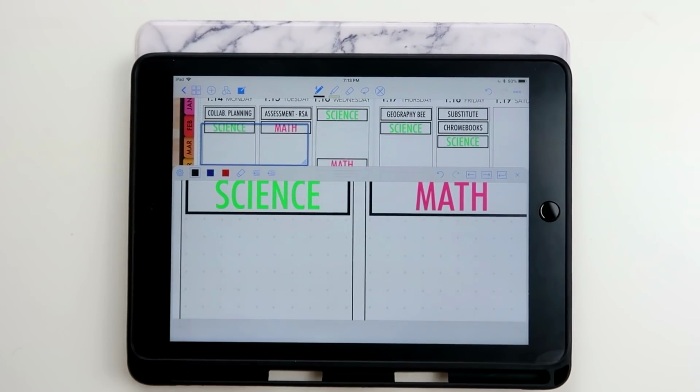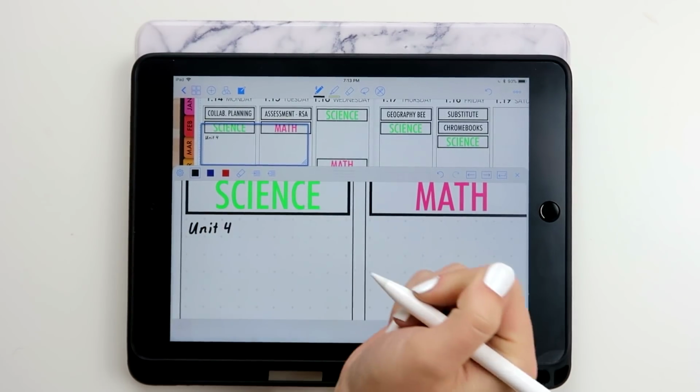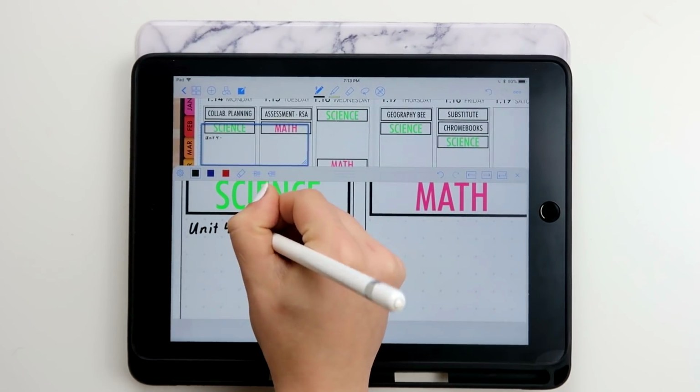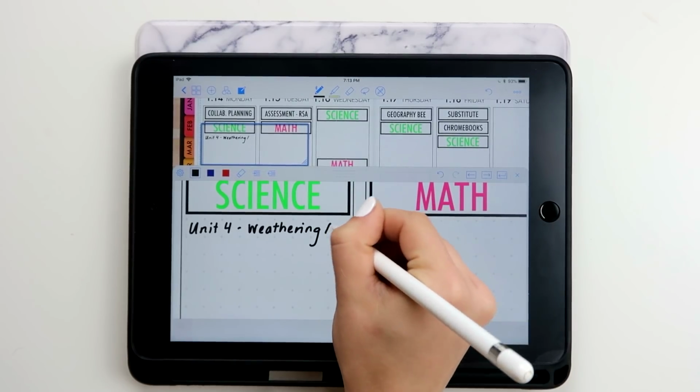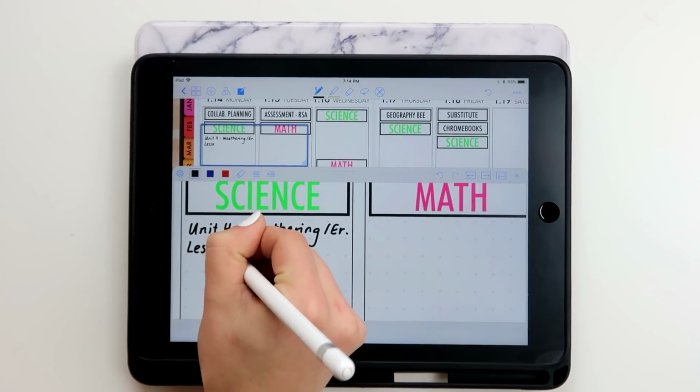So for science, we actually are going to be starting a new unit on Monday. We are on unit 4, I think. So I'm going to go ahead and write unit 4, and this is on weathering and erosion, which I'm not going to fit, so we're just going to put ER. I'm going to be starting with lesson 1 because that's typically what you do when you start a new unit. So I'm going to put lesson 1.